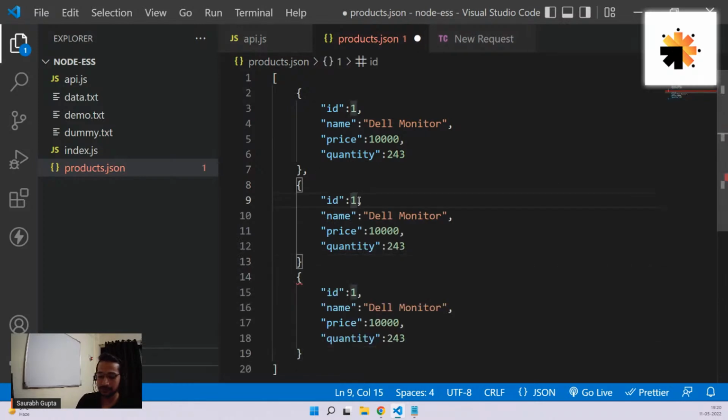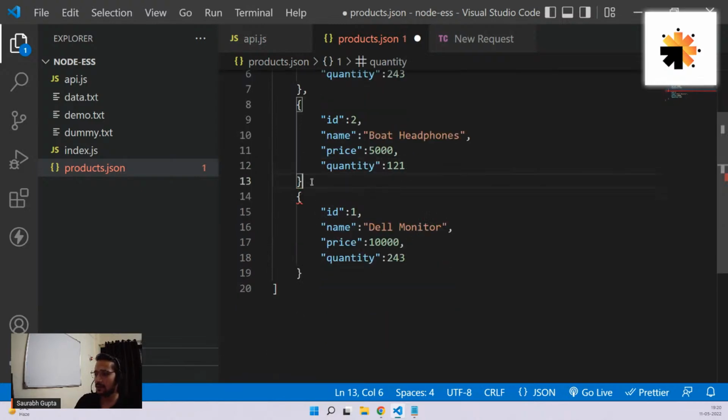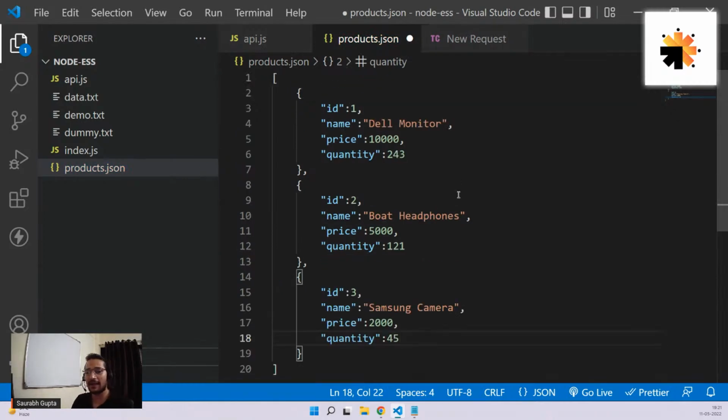Okay, so id 2. Let's have boat headphones, something like that. Price, let's say 5,000. Quantity 121, right? Something like that. I forgot the comma here. Id 3. What else can we have? We can have, I don't know, Samsung camera, something like that. Let's say 2,000, quantity of 45. Okay. So now, guys, I have a simple JSON file in which I have 3 products, right?